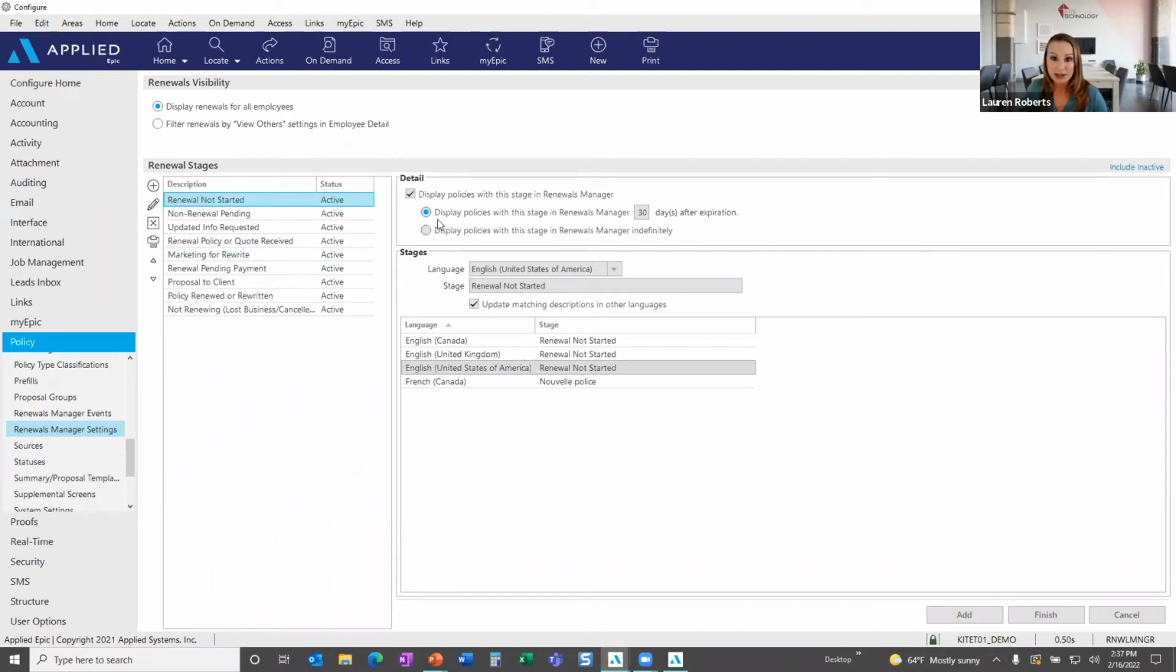So the second layer to that is, how long do we want this policy that's in this stage to stay in Renewals Manager? So in this case, if the renewal just hasn't been started, I want to see it for at least 30 days. So if somebody didn't change the stage to something different, or move it out, I want to see that on the Renewals Manager, because first off, we want to make sure that we didn't miss a renewal. And second, we want to make sure that folks are following the workflow and actually moving the policy to its accurate stage. So that's one of your options.